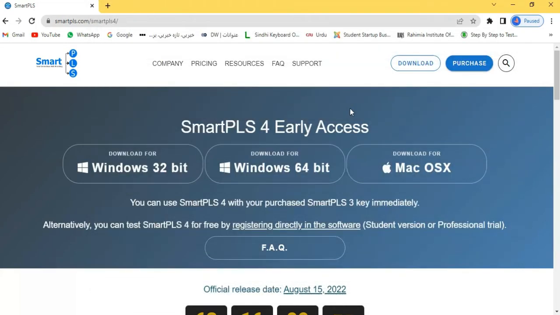Dear friends, here you're looking at the website of Smart PLS 4 Early Access. This is the official website of Smart PLS Academy, and it provides an introduction to Smart PLS. Smart PLS 4 Early Access is available for Windows 32-bit and 64-bit, and also for Macintosh users. Currently you can use Smart PLS 4 with your purchased Smart PLS 3 key immediately.